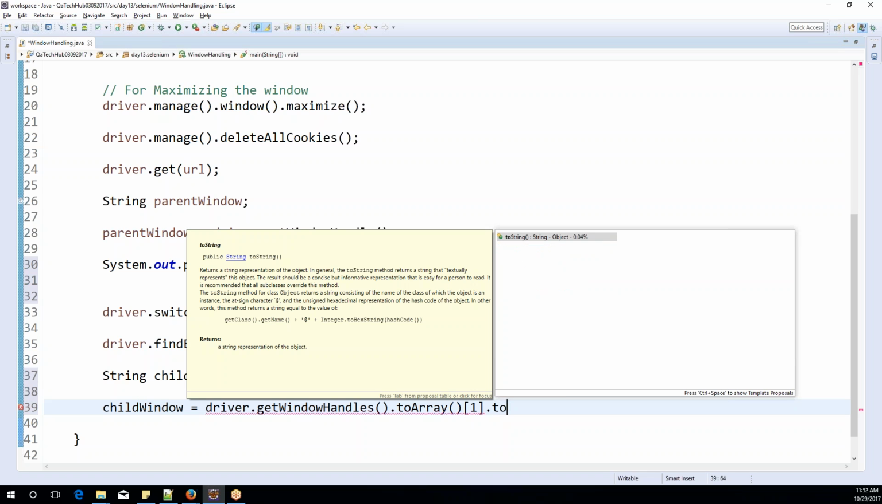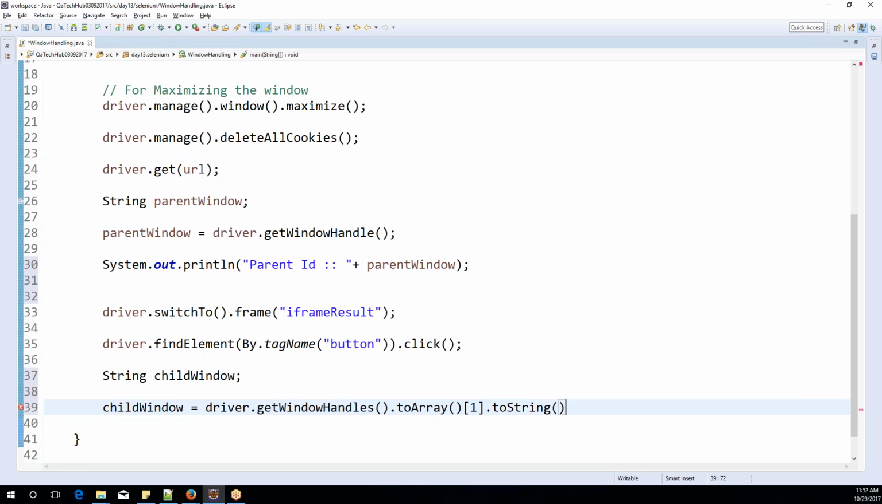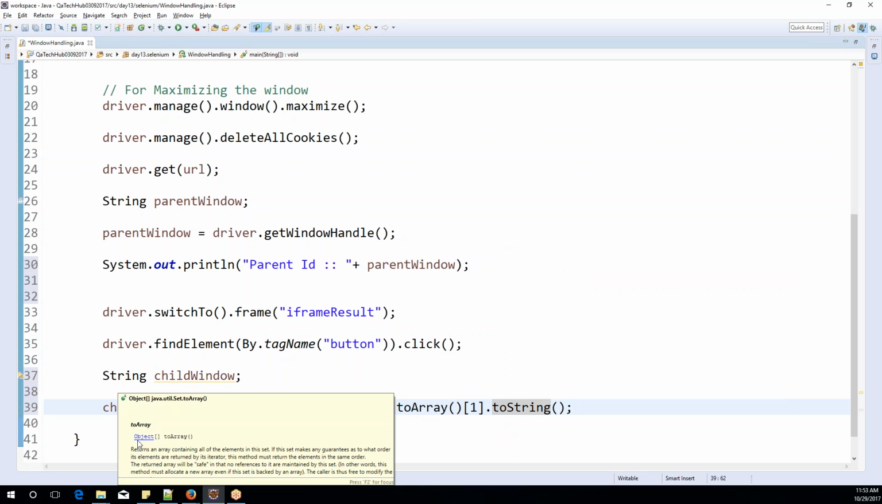Now I'll convert that value into string. Why do I have to convert it into string? Because this method toArray returns an instance of object. It returns an array of object.